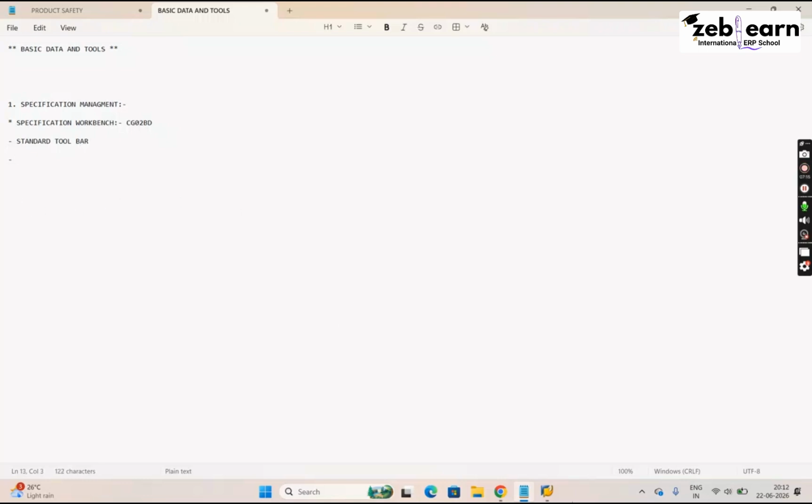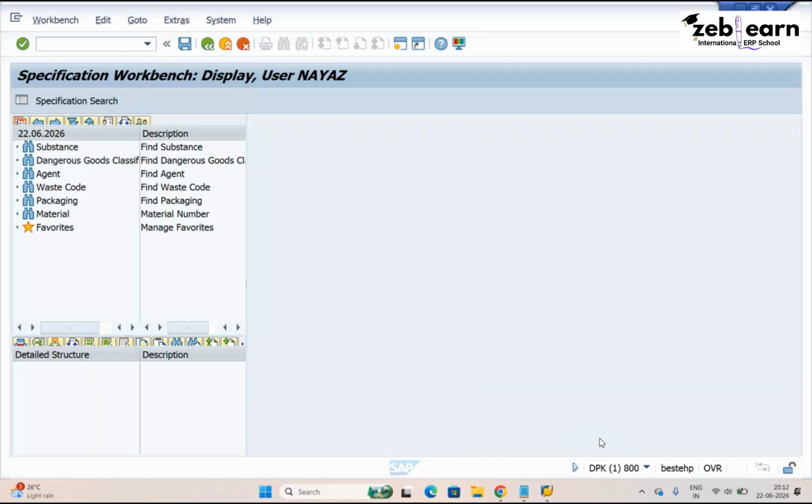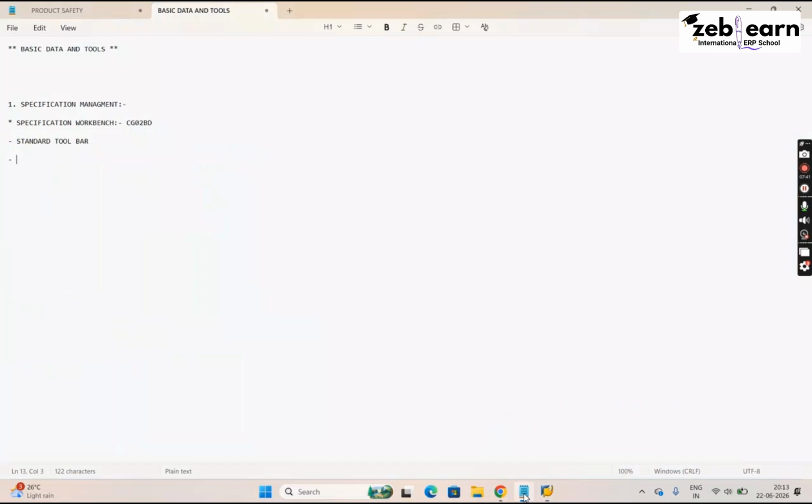Okay, after that, between these options, you can see they have given substance, dangerous good classification, agent, waste code, packaging, and material. So what do you call this part of the screen? This section is called a navigation area. This small screen area here is called a navigation area.